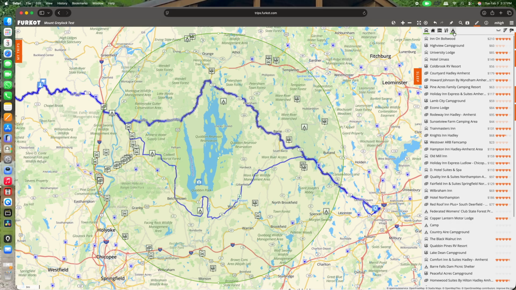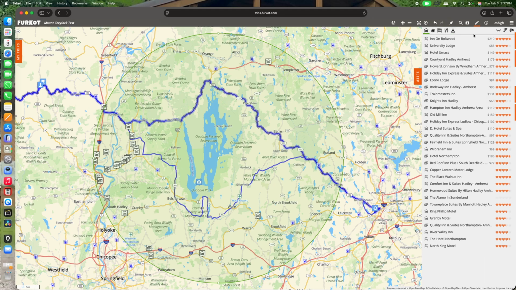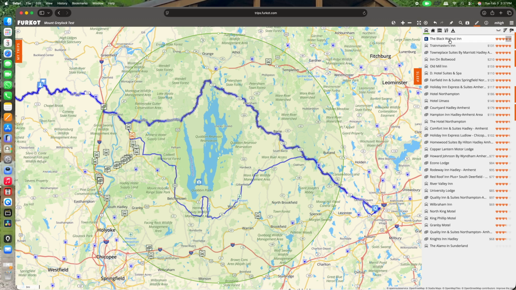Okay, but let's just keep it at hotels and motels for now. I want to arrange this by its reviews. That's what these little hearts are, right? 5 hearts, 4 hearts, 3 hearts. So you'll recognize Fairfields, Holiday Inns, Courtyards, Hampton Inns, some usual names.